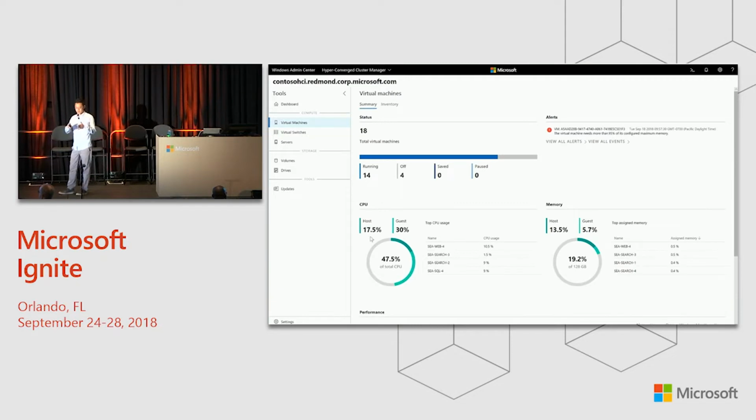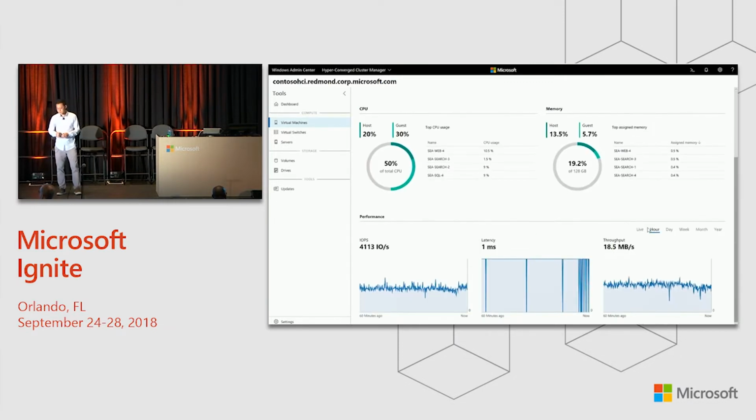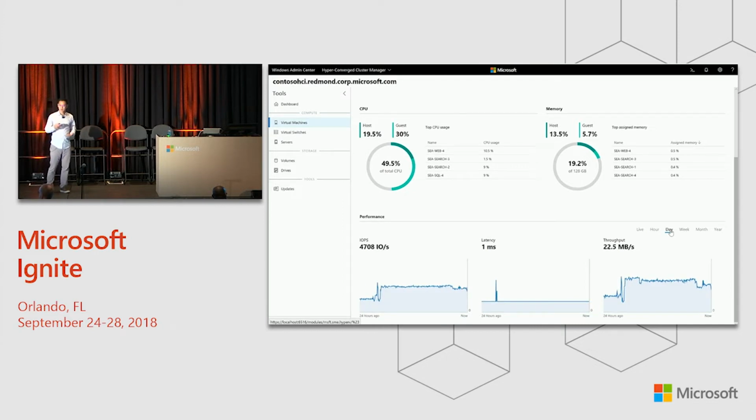Now, if we go back, you can also see there are CPU and memory charts showing you the host versus guest usage, and also the top VMs that are consuming the most resources as well. And below, we have IOPS, latency, and throughput charts collecting data across all your VMs. And if you're on Windows Server 2019 hyper-converged, then we have historical charts for hour, day, week, month, up to a year. That's automatically collected out of the box for you.